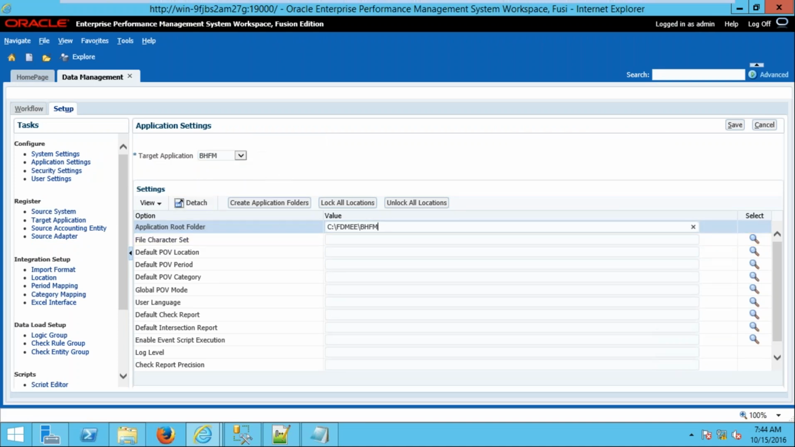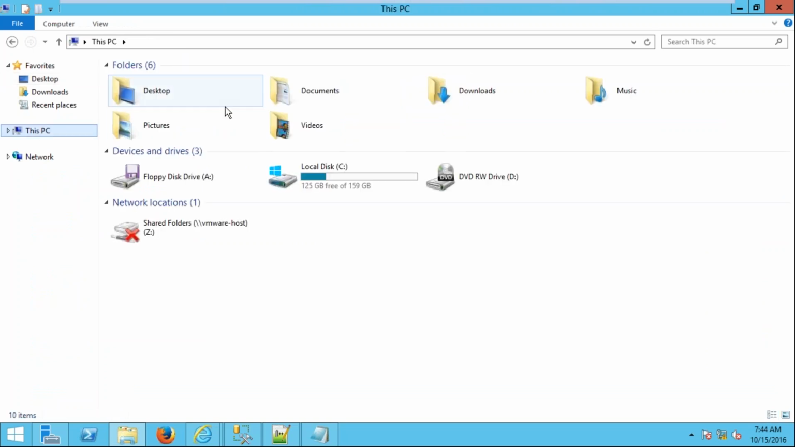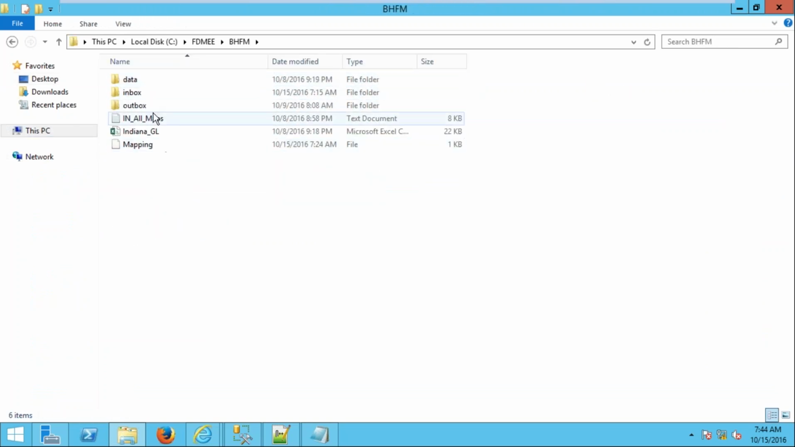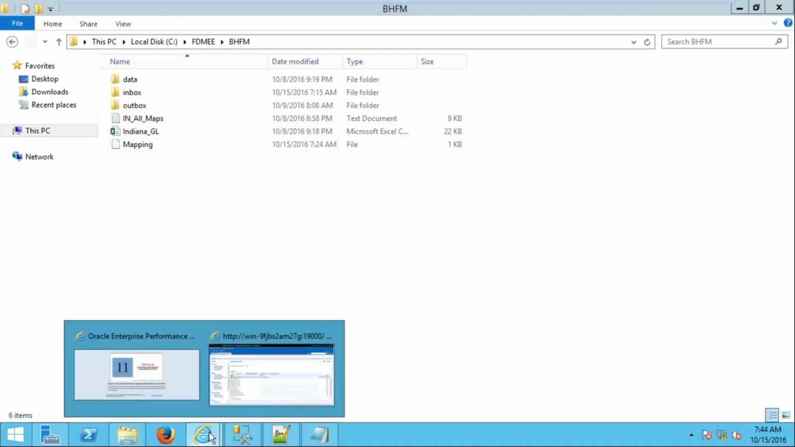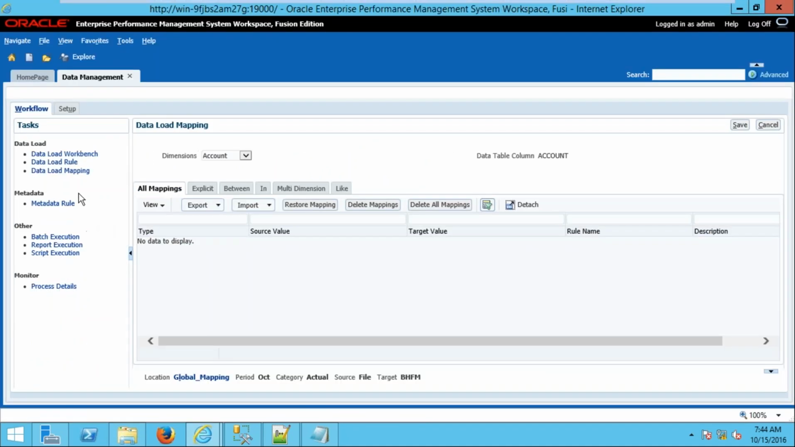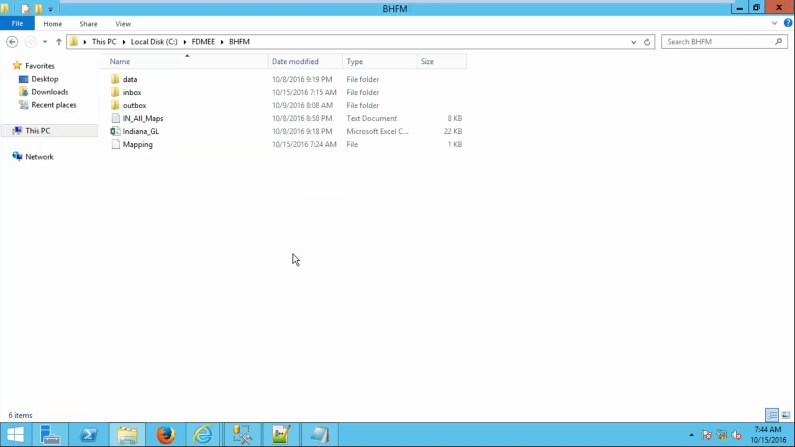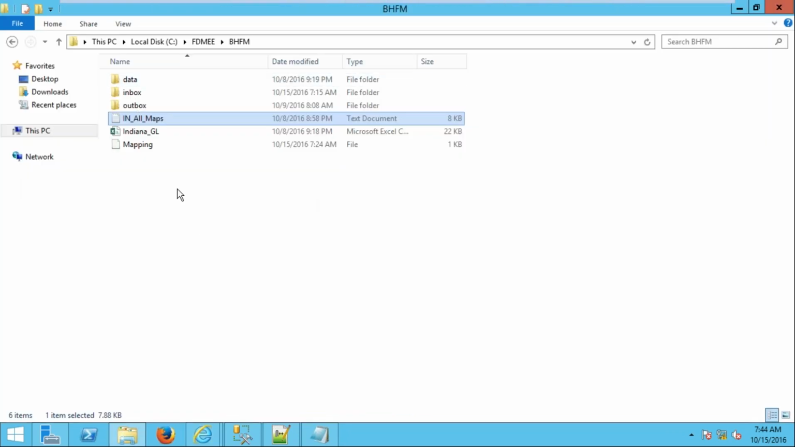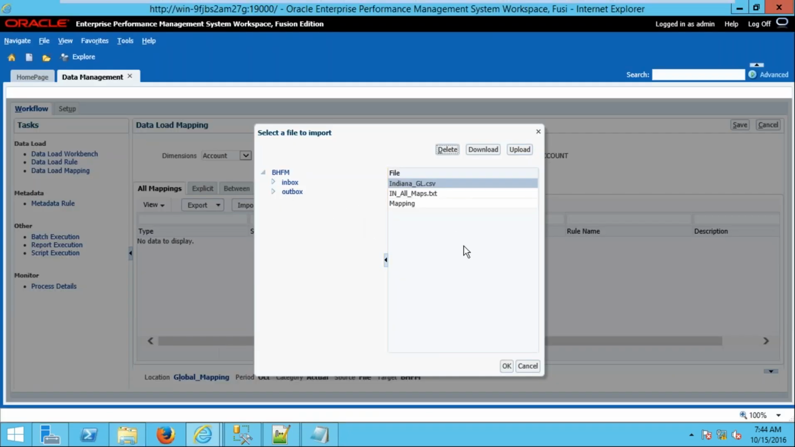This is the HFM. Your path would be this one. Go back to your system and see FDMEE BHFM. These are the locations which we are seeing here. The path is nothing but from here. Here I am going to input all dimensions. Whatever files I have, I am going to see from here. So these are the files. This is the outbox and inbox and everything that will be showing over here.